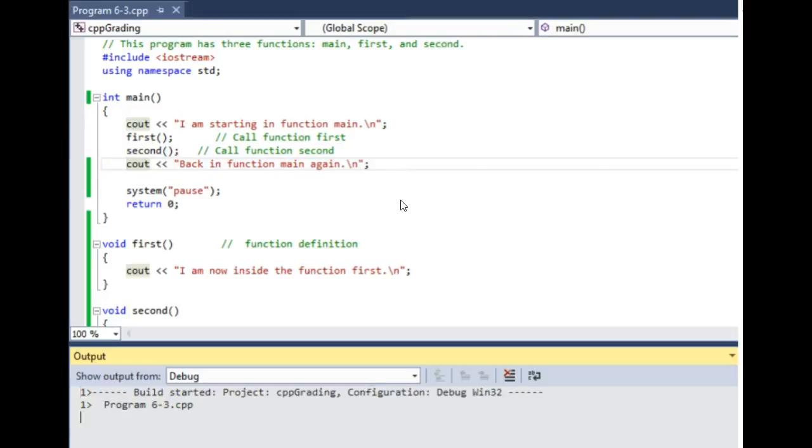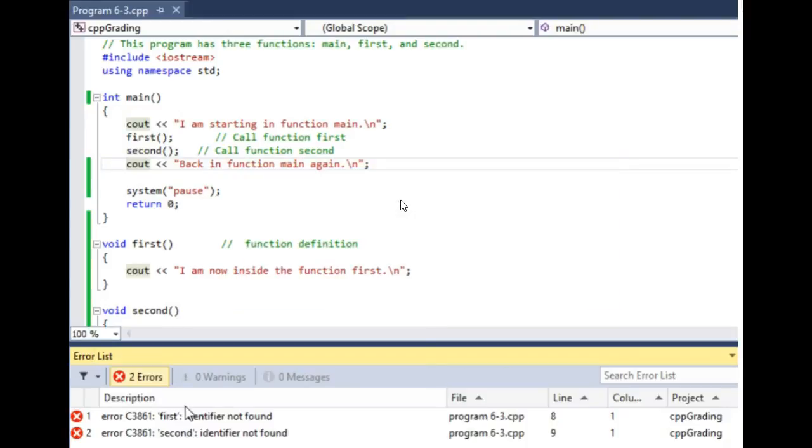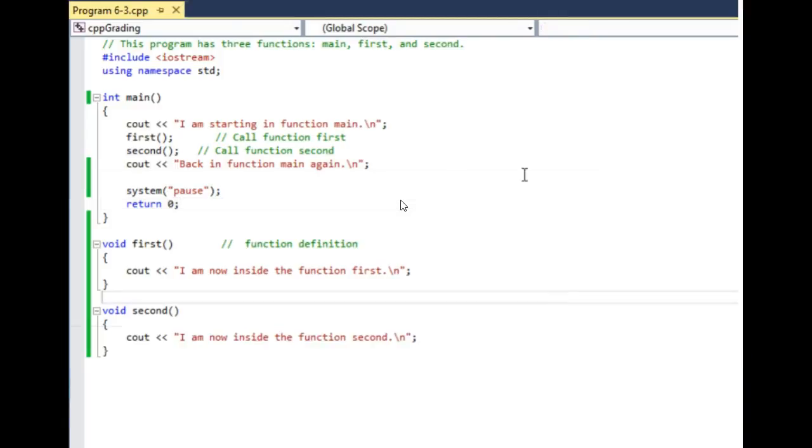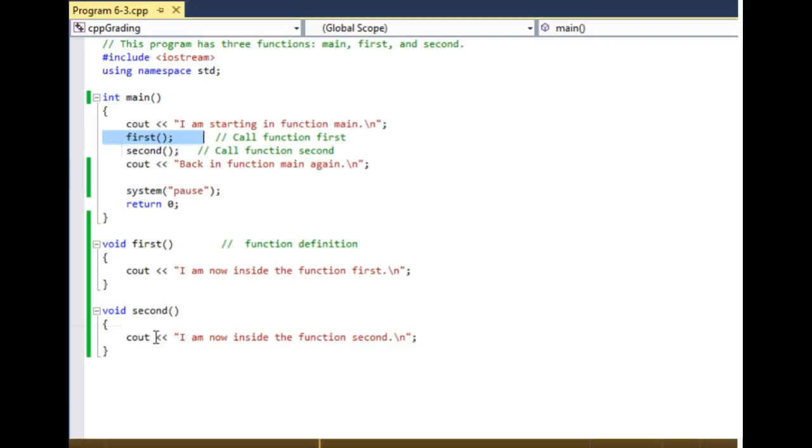But if I run my program now, we're going to see it doesn't work. The error message I have is first identifier not found, second identifier not found. The compiler executes the program sequentially. So when it hits this function call for first, it doesn't realize what first is. You could say, hey, it's a function down here. Yes, but it would have to see it up here first in order to understand what it is. So this is a problem, but this is generally the format that most programmers will use when writing functions, and the format that you should use.